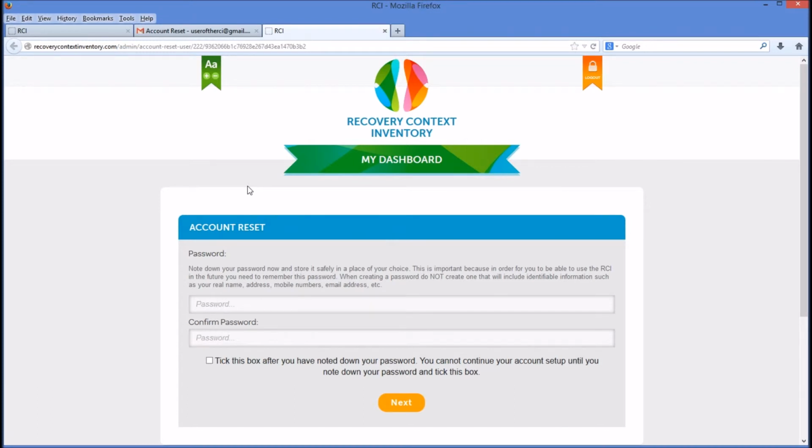You'll see we've been brought to the RCI to this page with the heading Account Reset. And on this page, we can type in a new password into these spaces down here. There are two spaces because we have to type our new password into both spaces as a way of making sure that we type it exactly as we want it.